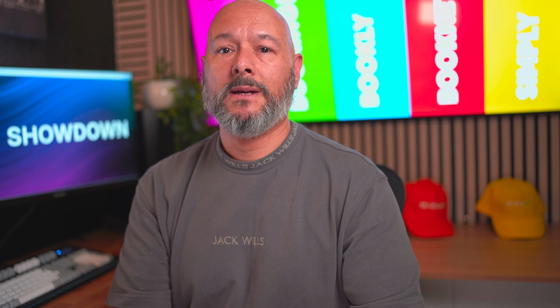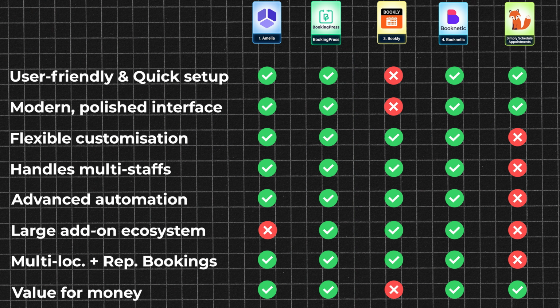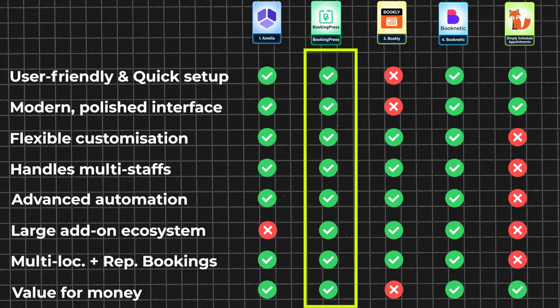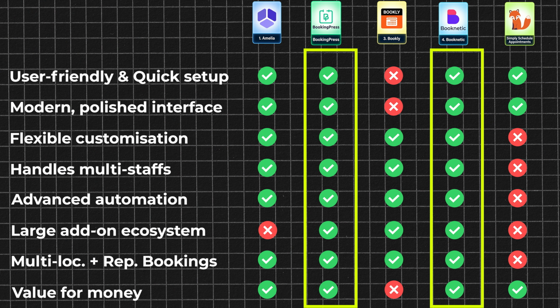And then to the top, BookingPress 8, a perfect score every test, and Booknetic also 8, a perfect score every test as well. Alright, so I'm not going to pretend otherwise. We've got a draw here, so 2 plugins run the whole board. So how do we break it?